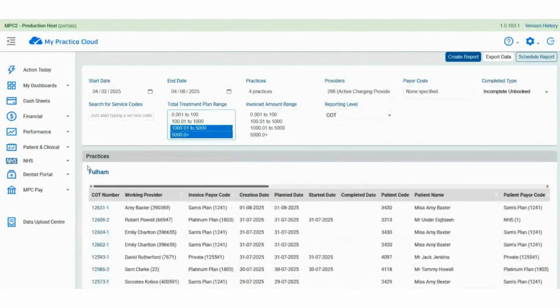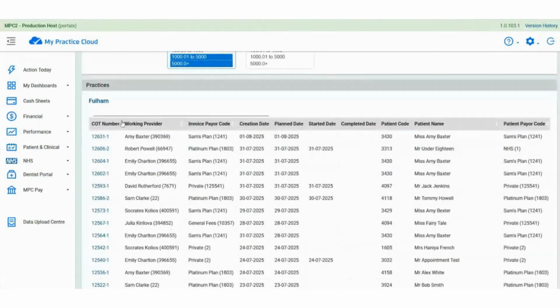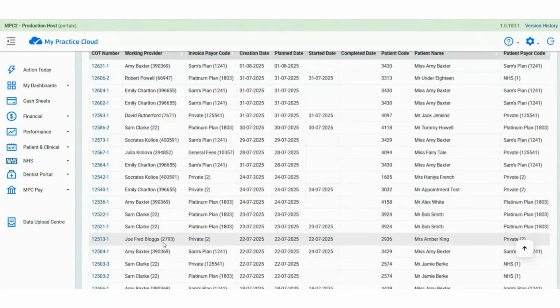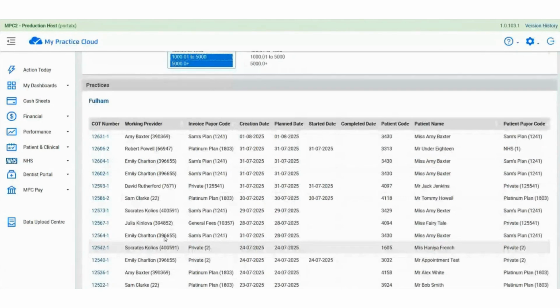But for the report here, if it is a group of practices that you work with, you will be able to see all of the practices on the one report, which saves you having to run a separate report for each practice. So what does the report show? First of all, we've got your course of treatment number here. You'll notice that it is in blue, so it is a hyperlink. So that means that I can click into this and drill down into the data.